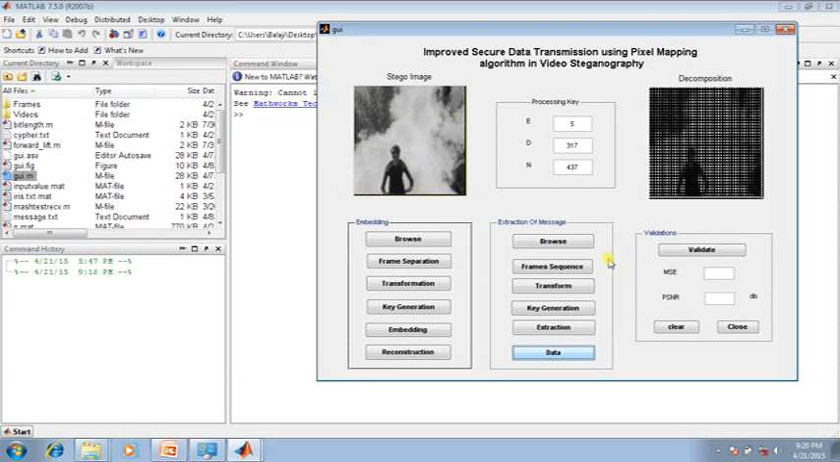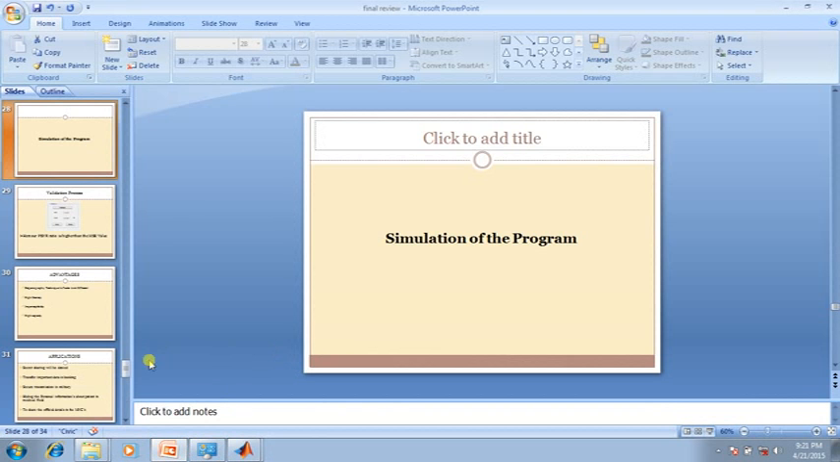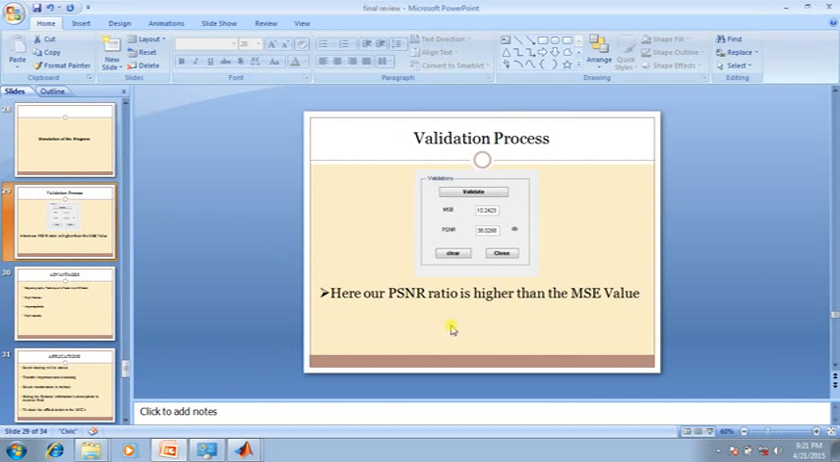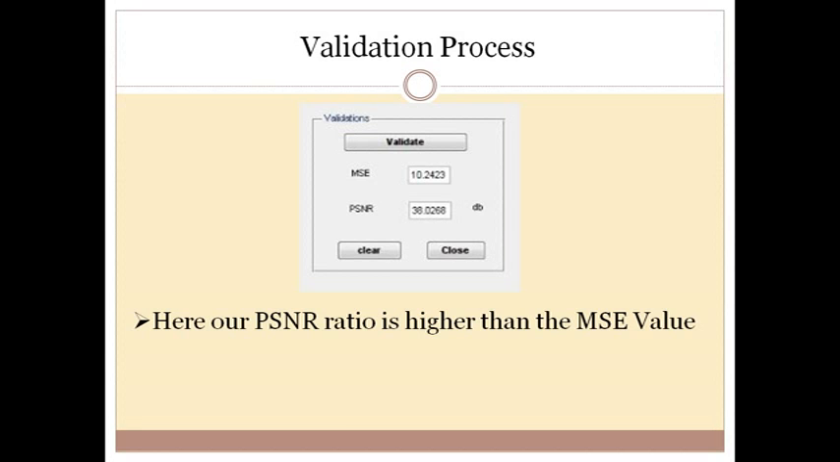After the completion, we are going to analyze the performance. So the validate button is clicked, then the MSE is 10 point something and the PSNR is 38 point something dB. Now the validation process is also completed. You are seeing the validation process output. If you see, the PSNR value is higher than the MSE, so the performance is efficient.